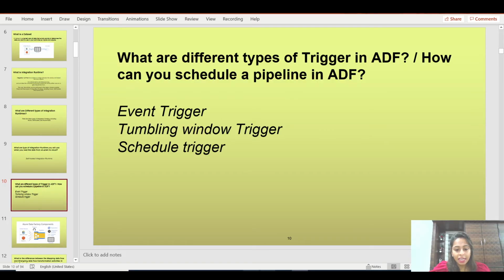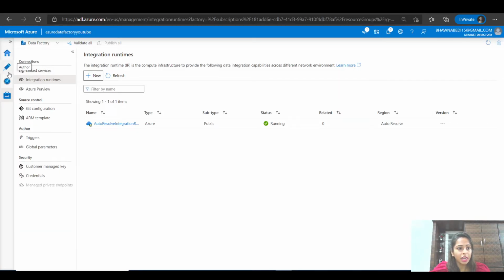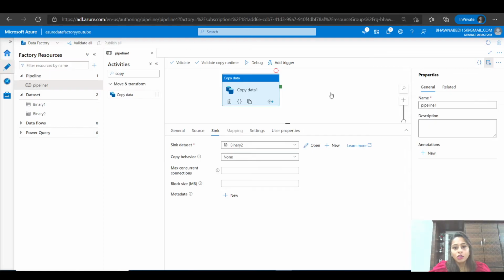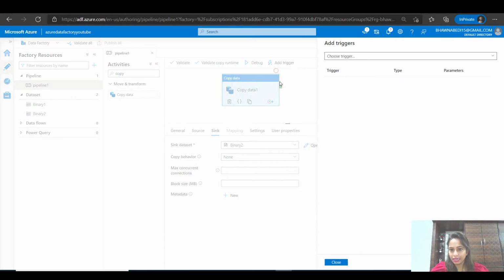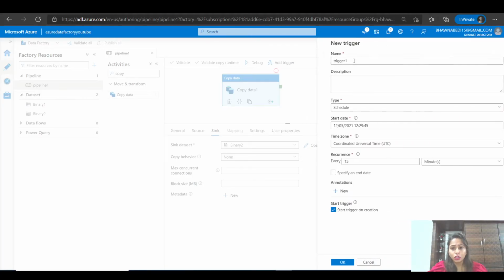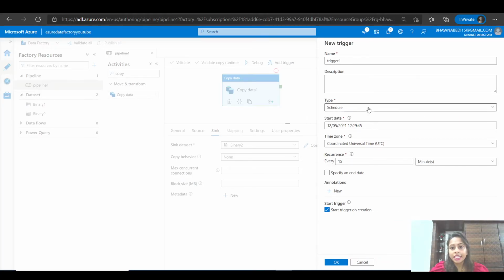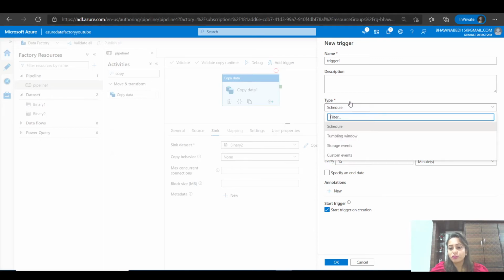Now, I can show you how we can work on triggers. If you see, there is an option in the pipeline itself: an option of add trigger, right? I can trigger it right now, or I can click on new and edit. Let's click on new and edit, and you see that it will ask you to add a trigger. Here you can click on new, and it will ask you for the type of trigger: storage event, custom events, tumbling window, and schedule.